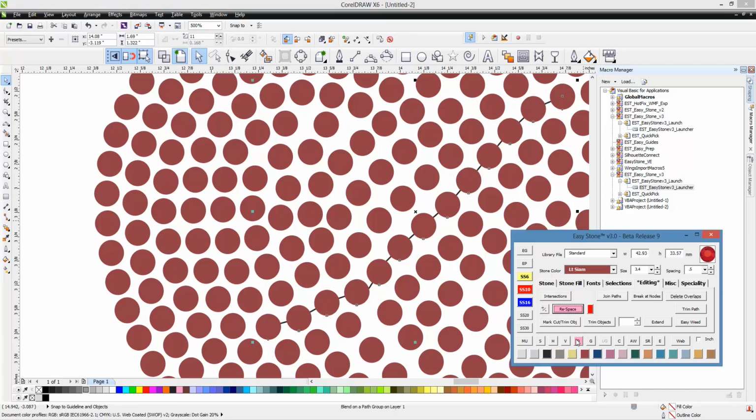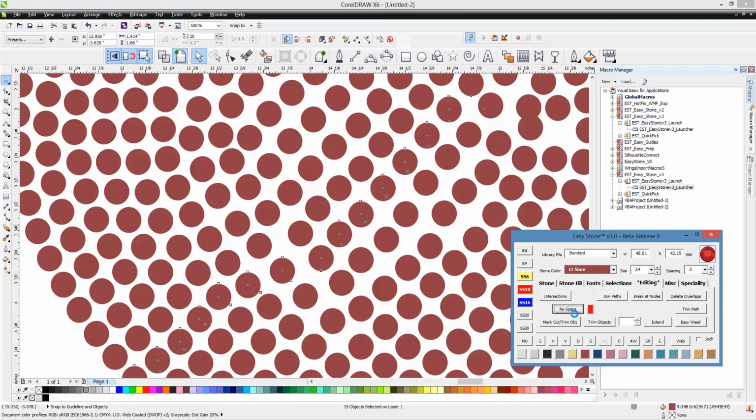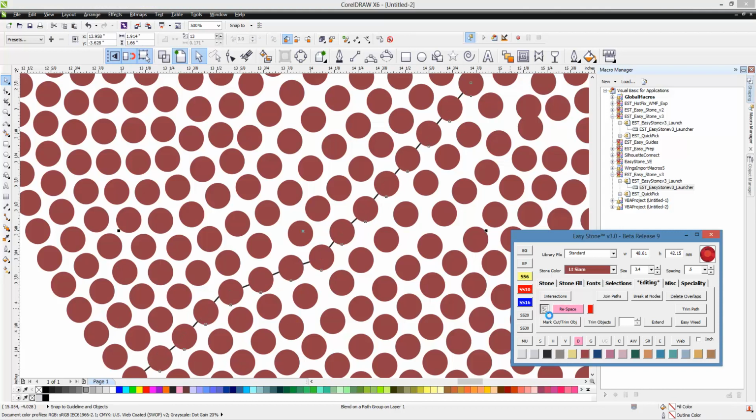Respace those. So we're just filling in the gaps here. And the more you work with this, the easier it will become. And once we respace, remember, we can add a stone.